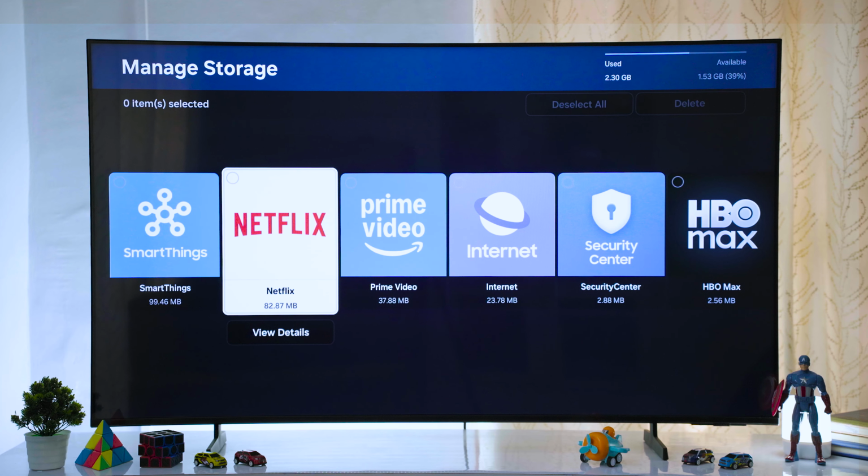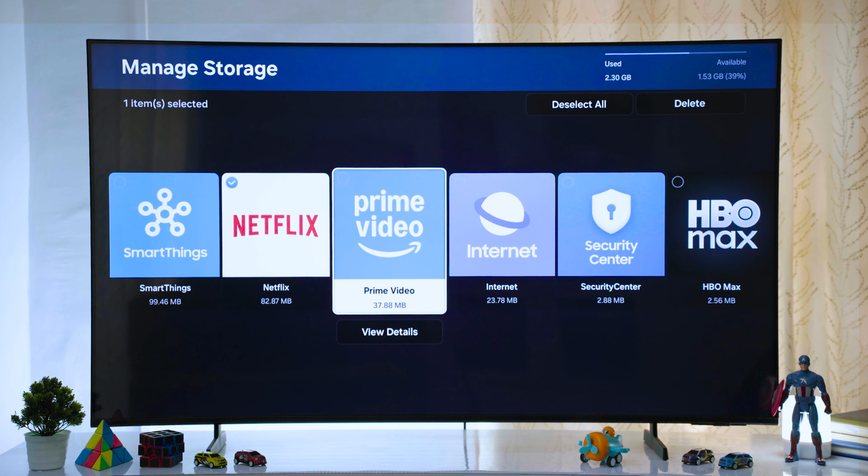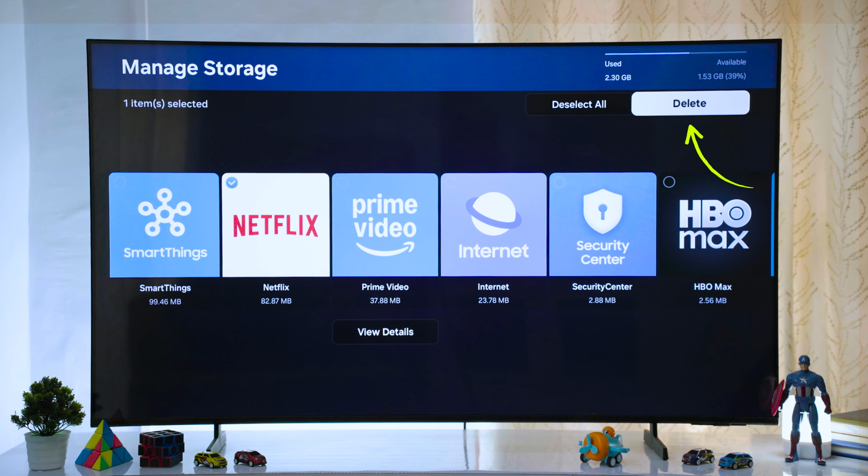Then, you can select on a specific app that is unnecessary. Then, you can see the option of Delete. So you can delete certain applications that you do not need on your Samsung Smart TV.